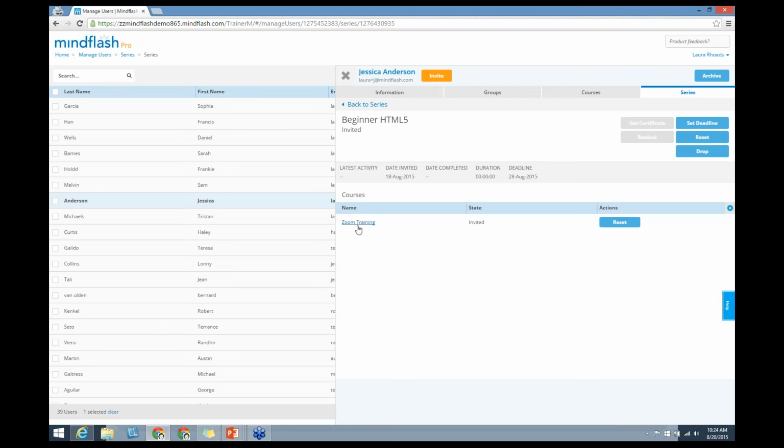This particular series only has one course. Most of the time there's going to be multiple courses, but you can see the name of the course, the state, and then the ability to reset. You can also, from here, if they had completed, add that column and have that information as well. So just drill down into it, and then you have the ability to reset and see a little bit more information about that particular series.